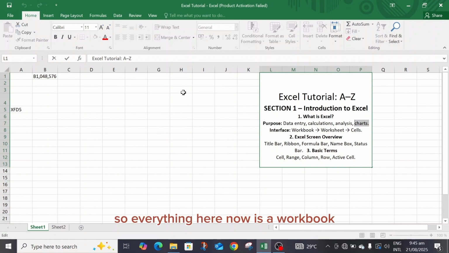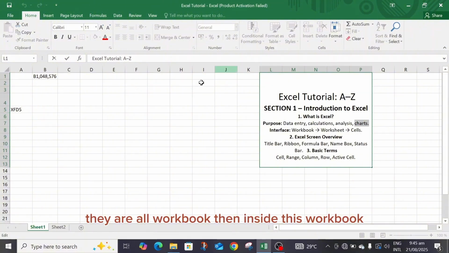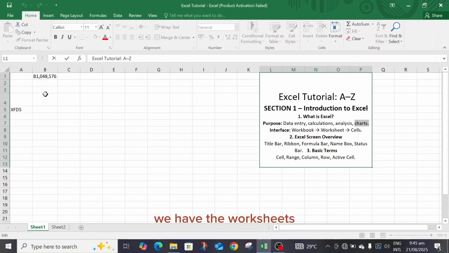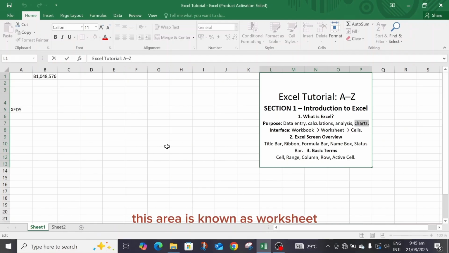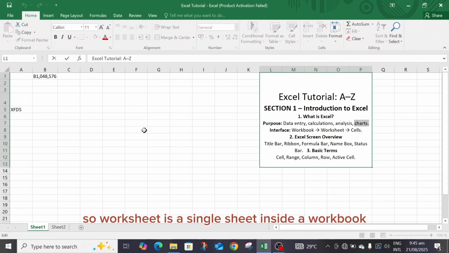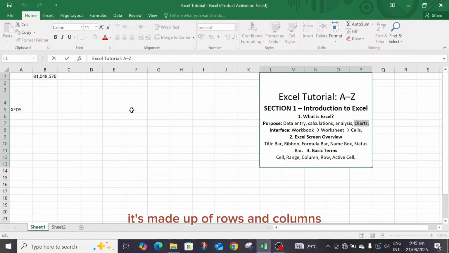So everything here now is a workbook. All these things you are seeing here are all workbook. Then inside this workbook, we have the worksheet. From here, where I can input my data, is the worksheet. This area is known as worksheet. So worksheet is a single sheet inside the workbook. It's made up of rows and columns where you enter your data.